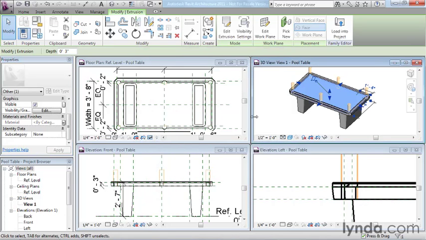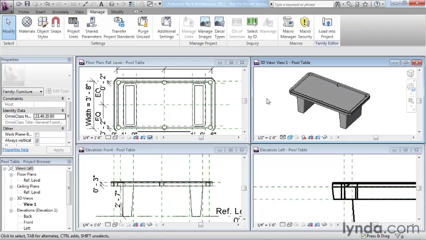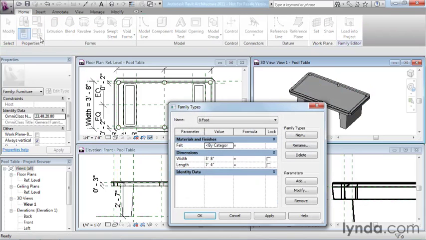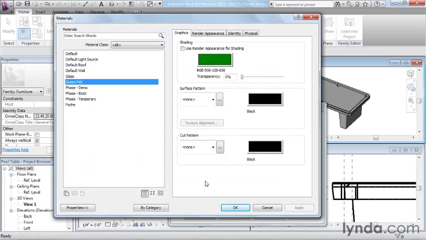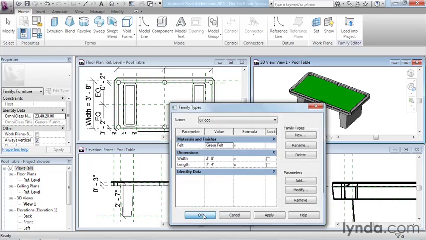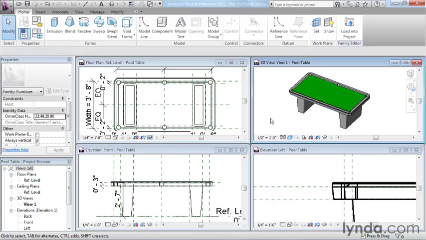And it doesn't actually change the color here, not yet anyway, but it does put a little equal sign next to that to indicate that a material parameter has been assigned. And now this parameter we can flex the same way that we flexed our length parameters by going to the Home tab, clicking the Family Types dialog, and now you'll notice we have a new parameter here under Materials and Finishes called Felt. And instead of by category, I'll just simply click on that and choose my new green felt material and click OK, and that makes the top of the pool table green felt.